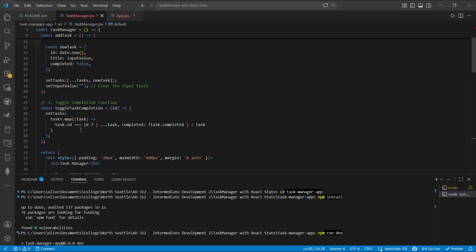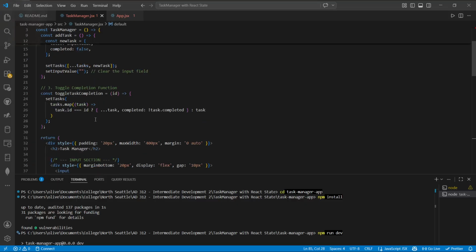For the completion of the form, to indicate that a task is done, we have toggle task complete. It's going to be equal to ID, and execution of the ID will be using the JS syntax there. Set tasks is going to use the map, and that is going to execute task ID, and then it's going to be equal to if the ID as the task is completed, and so it's going to be going through the logic there.